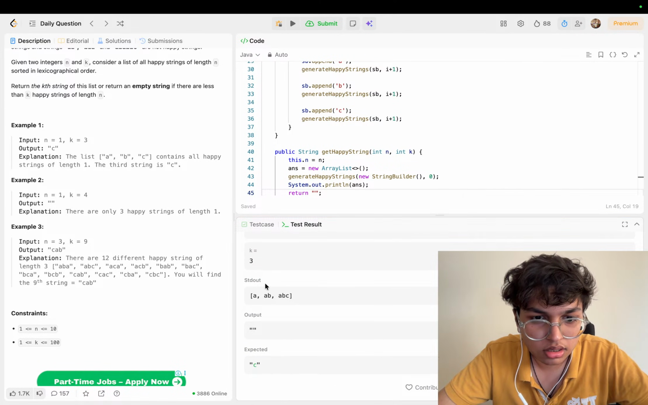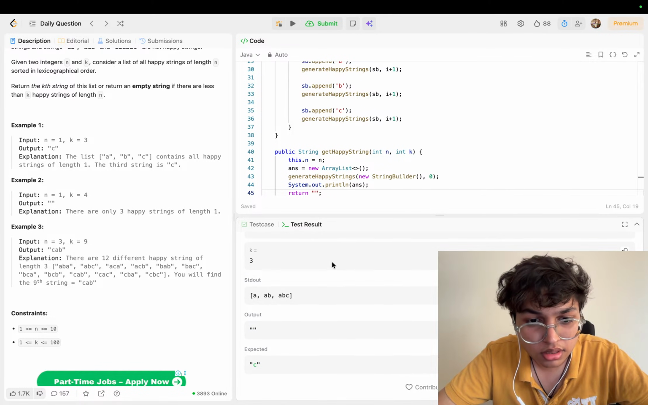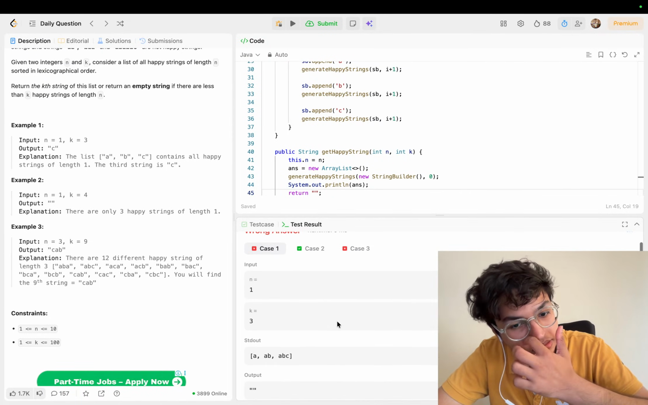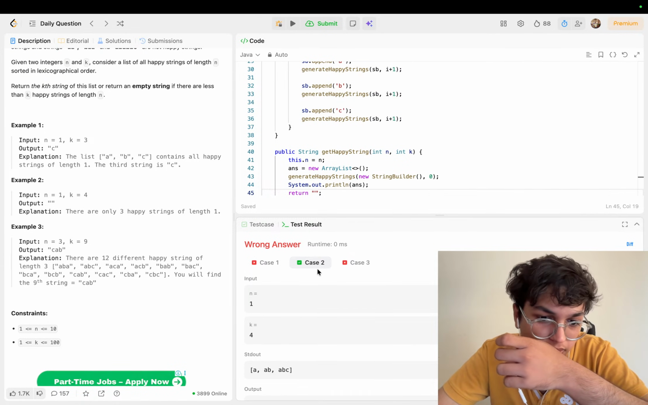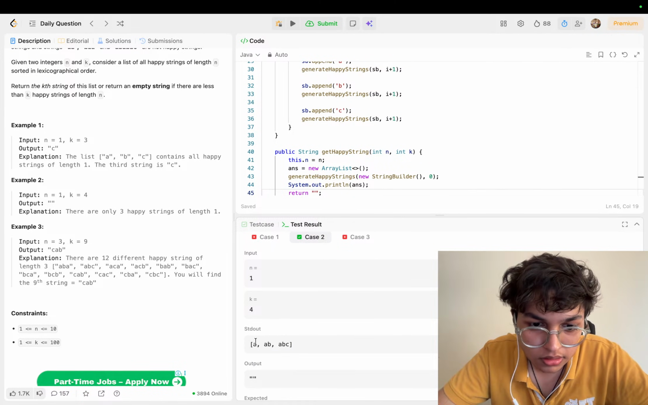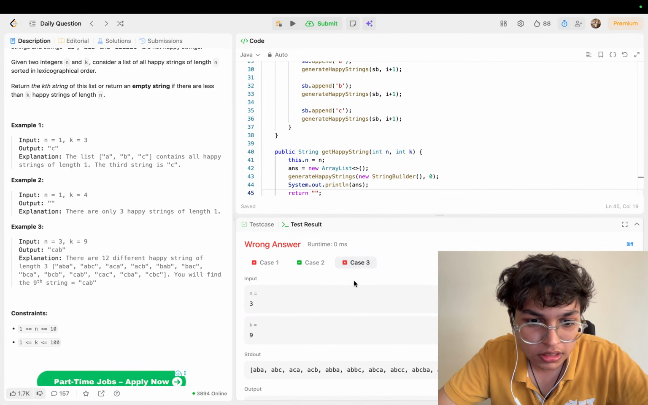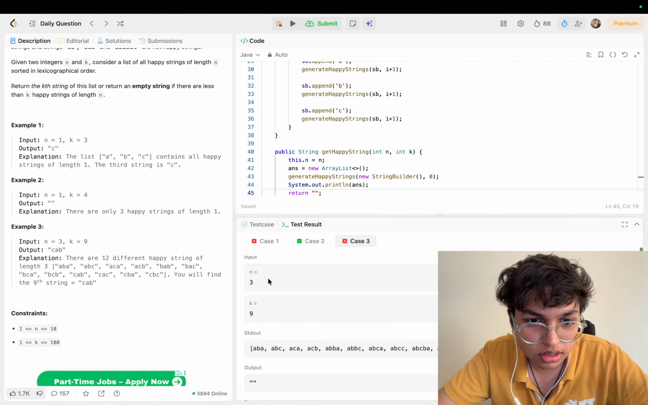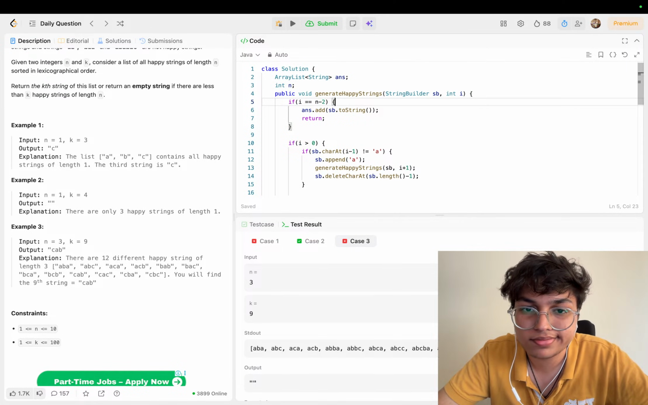Okay. A comma B comma. n is equal to 1, right? Then why is it printing this? I want to check for this, right? n is 3. Oh, it should be equal to n minus 1. Oh, no, it should be equal to n.